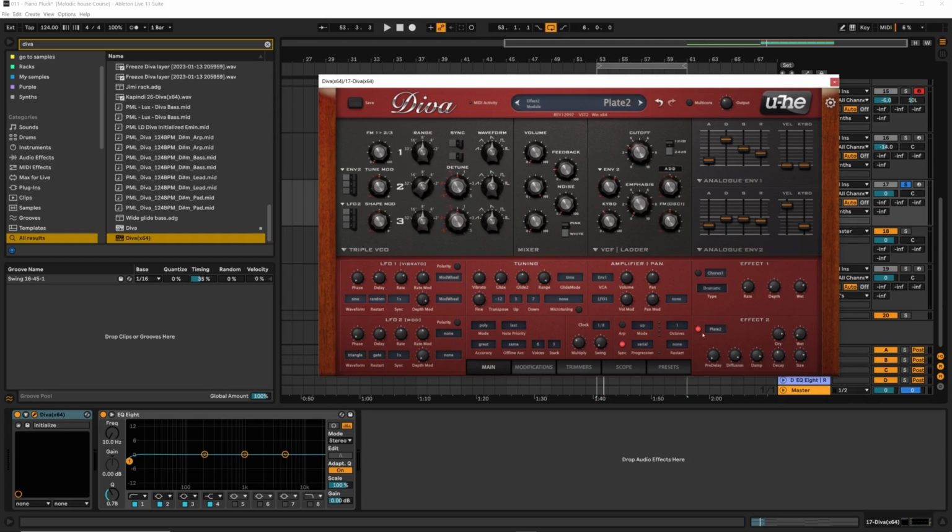But we're going to add some chorus, so we'll take off the reverb, add the chorus, and with this chorus we're going to around 10 o'clock, and then the rate and depth is going to be pretty high. Change this to classic.